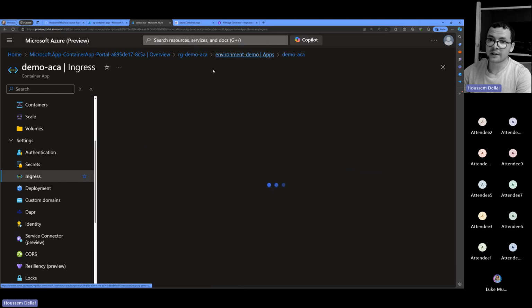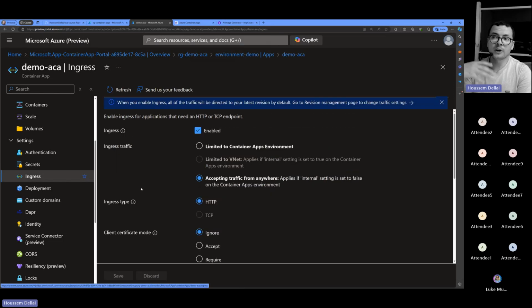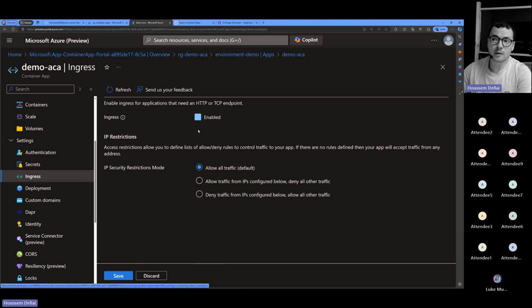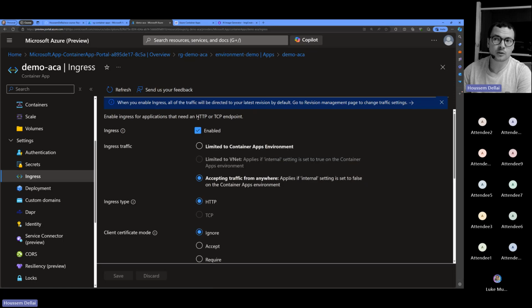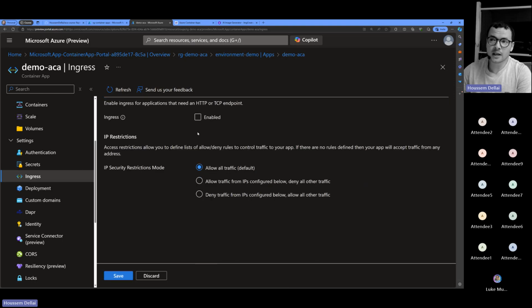In terms of ingress, it means how you expose your application. So you can say here, I want to enable or disable ingress. Ingress enabled means that your application could be consumed from outside the container apps. And ingress disabled means that your application will not be exposed. This is the case for container app jobs, for example.